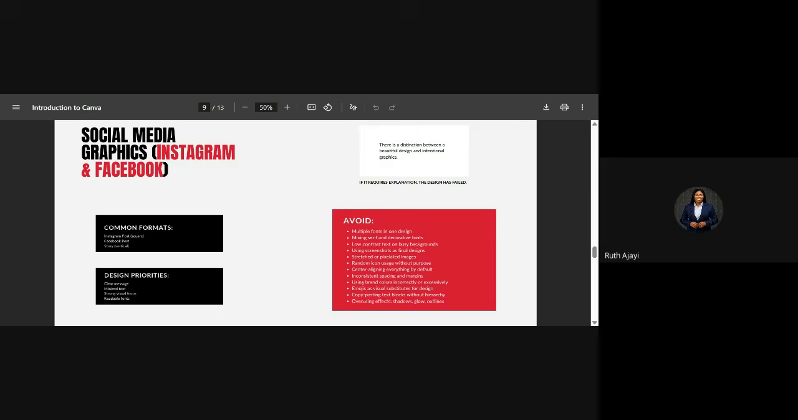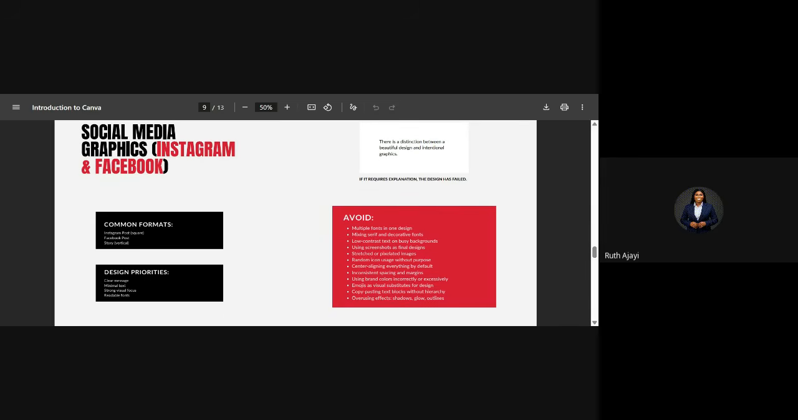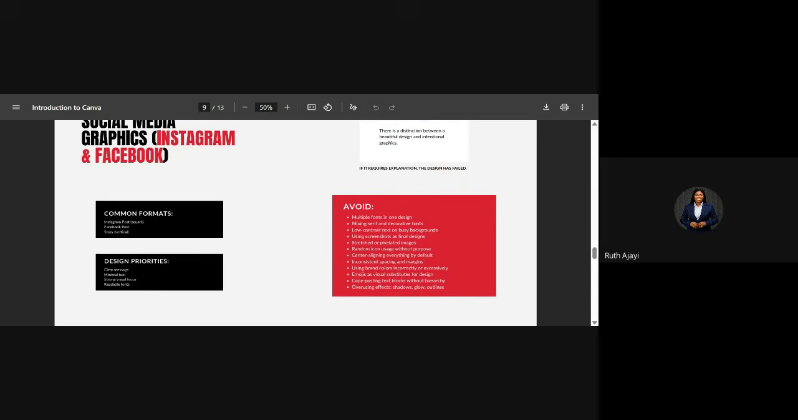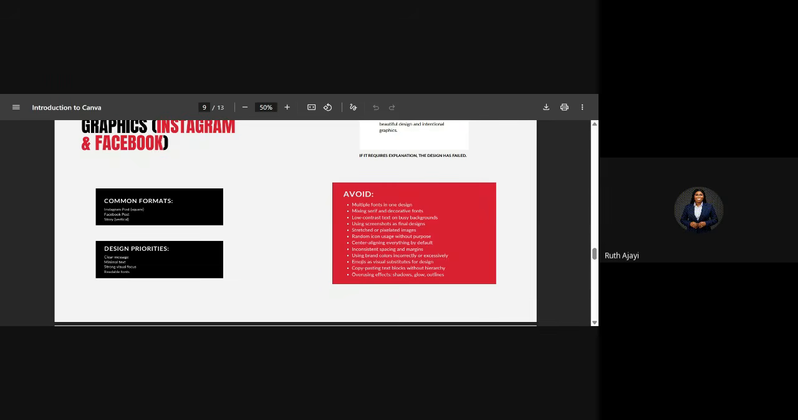Copy pasting text blocks without hierarchy. Now, overusing effects. We have some effects on Canva, and you would probably learn a little bit on how to use those effects.